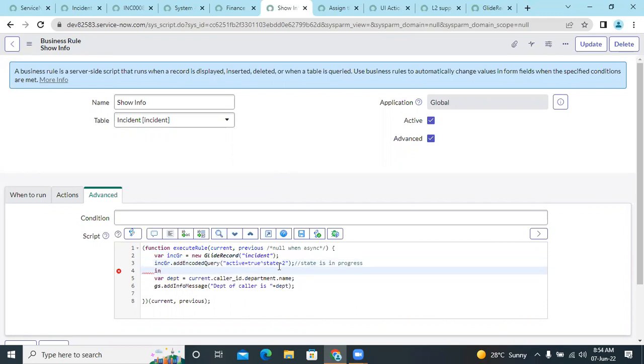Others who will be seeing this particular query, if they see state equals 2, won't be able to understand it by reading this, right? So I gave state is in progress. I have written it so that whenever we come back and read this code, we should be able to understand what we have written.